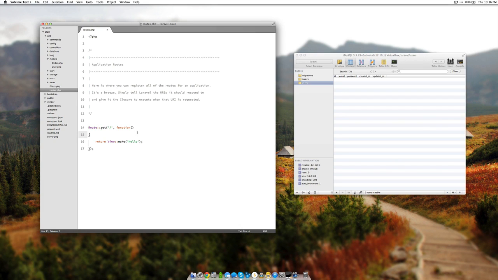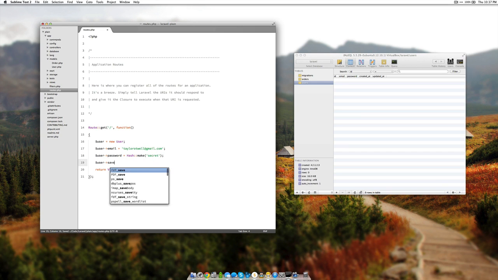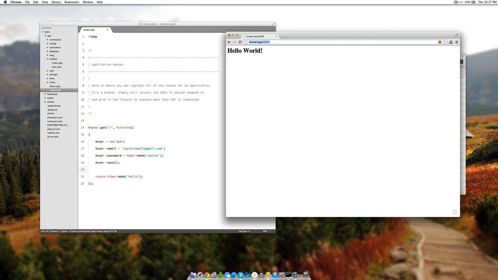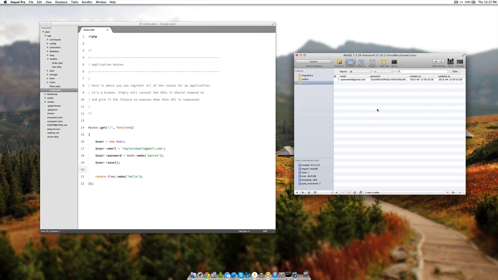All we need to do is create a user here first. I've got a users table already created. Let me go ahead and make that guy. Let's just say user equals new user. User email is my email. And we're going to go ahead and set the password to a hash of secret and save. So let's go ahead and make that user. I'll go ahead and hit that route. And we can see the user in our database. There's our password hash. So we are ready to go.